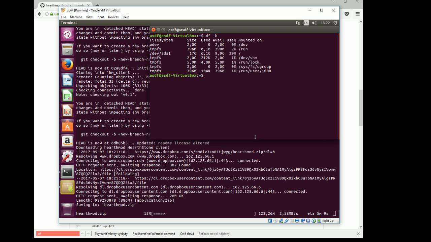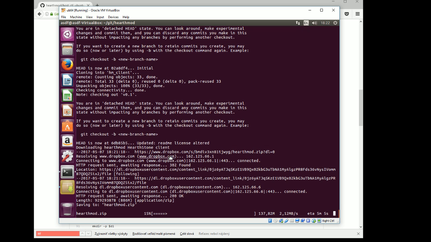Do we have any space left? 9 gigabytes. It's not a lot. 5 minutes. Yeah, my ISP sucks big time.